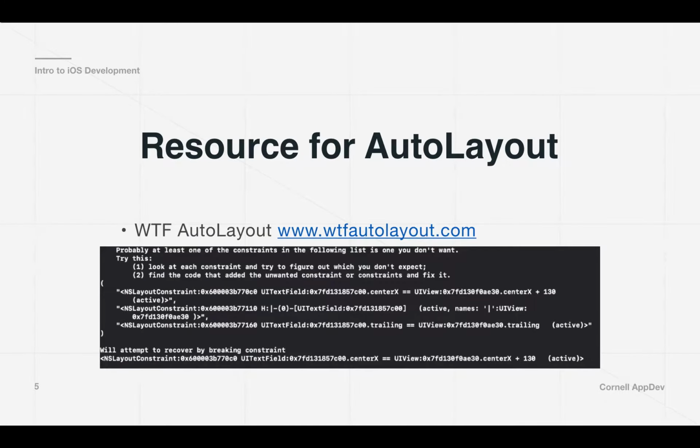All right. Another thing is if you're getting these constraint issues, here we can see "one of these constraints in the following list is one you don't want." When this error occurs in your console, you can copy and paste the stuff between the opening parentheses and the closing parentheses into this website called WTF Auto Layout. WTF stands for Why the Failure. You can copy into there, and it's a great way to visualize what these constraints are actually saying and how maybe your constraints are a little off or you should tweak them here and there.